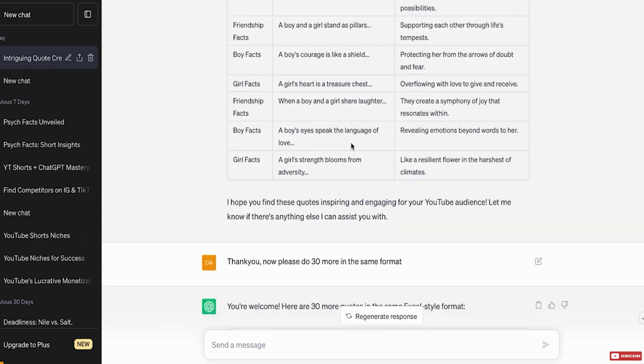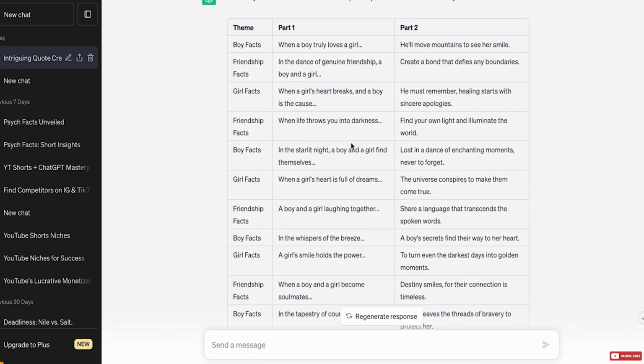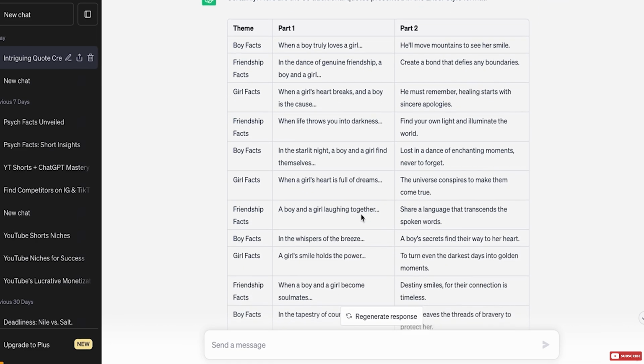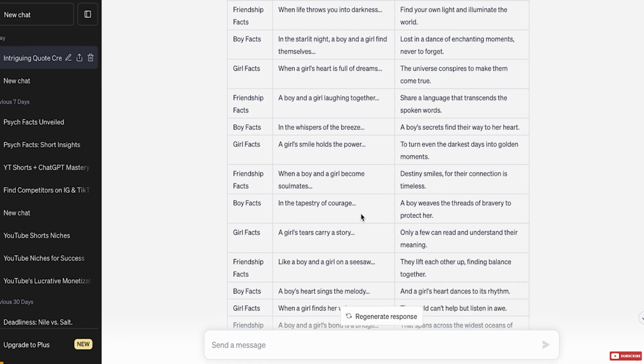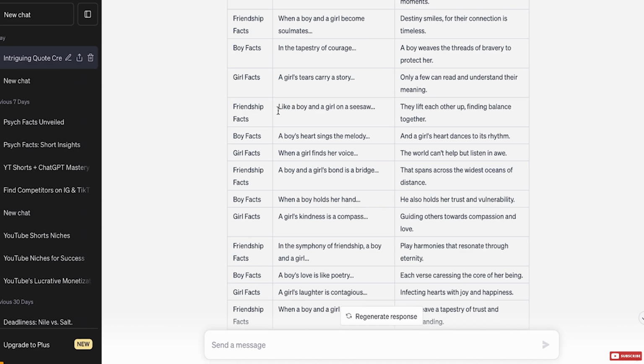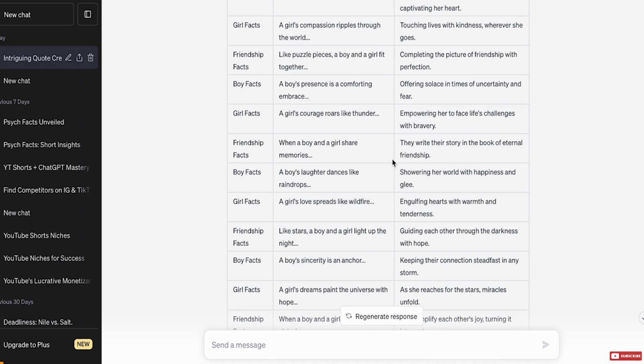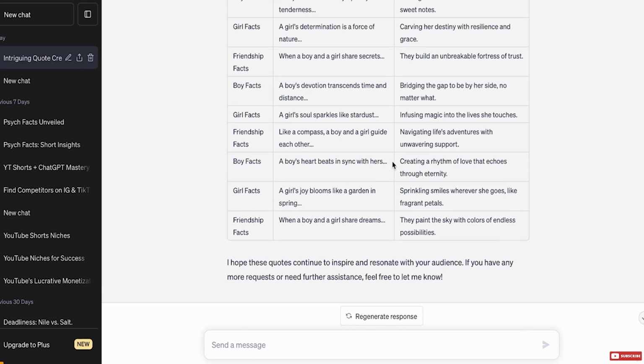Let's go all the way to the top. Yeah, good. So yeah, okay, they're really good. I'm really liking these. A boy and a girl laughing together. In the tapestry, courage. A girl's tears carry a story. Okay, these are really engaging. They pull on the heartstrings. Yeah, I'm really happy with these.